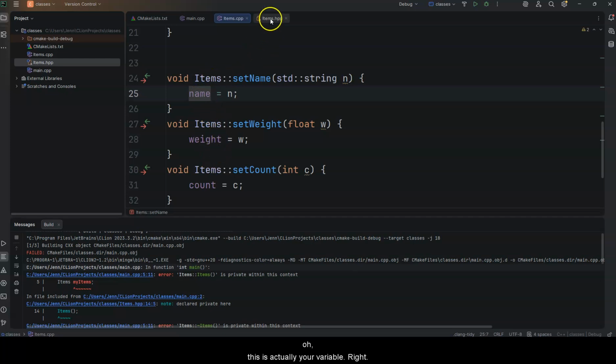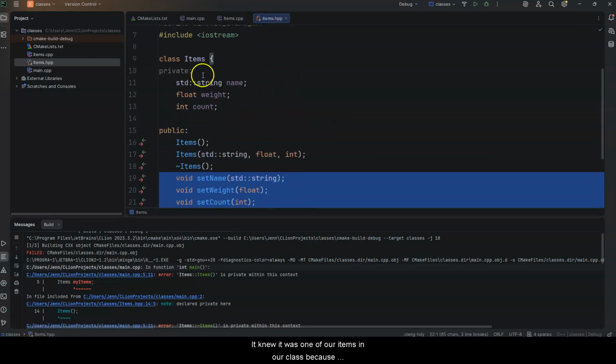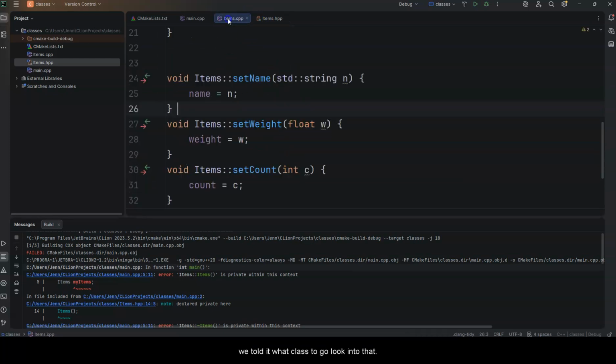Now you'll notice that these are purple, and that's because CLion just knows this is actually your variable. If I had called it anything else like names, it would say, oh, this doesn't exist, what is this? But since it was purple, it knew about it. It knew it was one of our items in our class because we told it what class to look into, that it's in the items. It knows its name, its weight, its count, and it can easily add those to it.